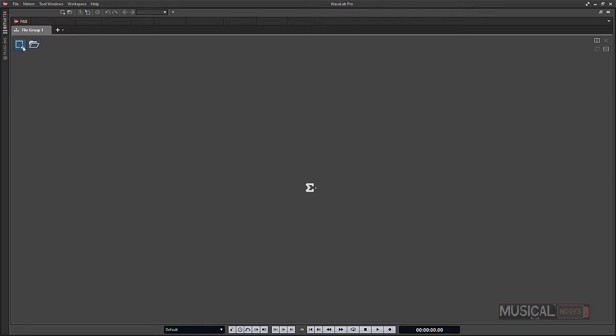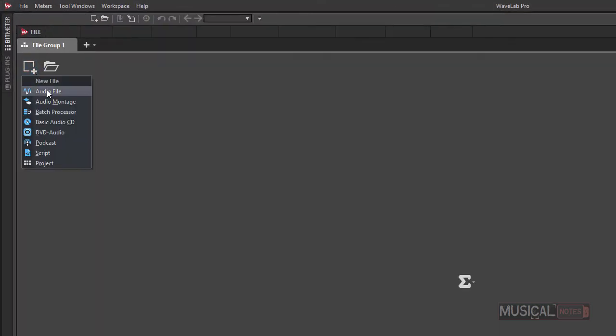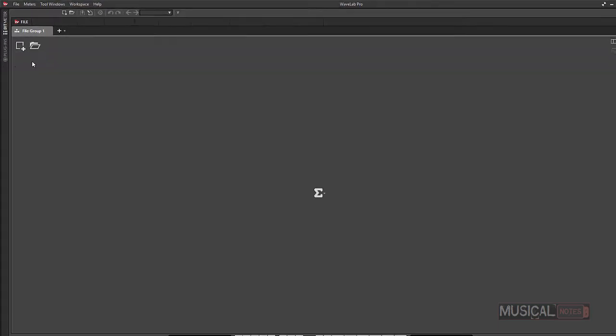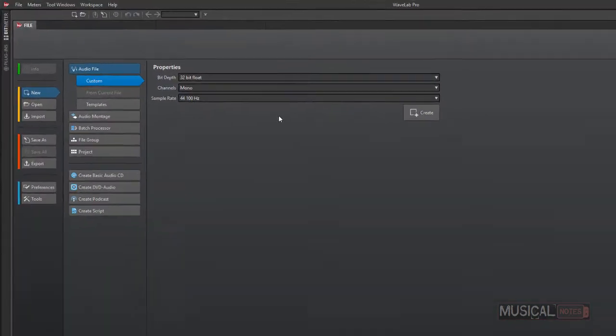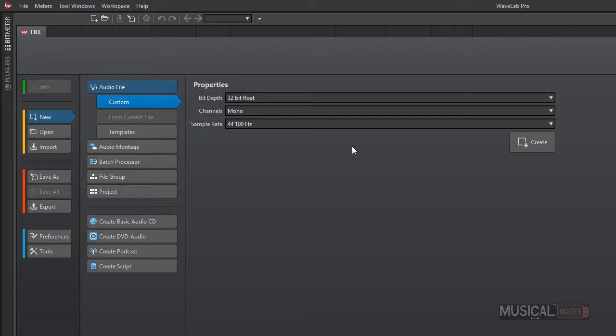So from here, we would either create a new audio file or open an existing one. One way to do either of those options is to click here in the expanded window and choose to create a new file from the Reveal menu and selecting Audio File as the type of new file required. This immediately opens this window into view to allow us to specify the audio file attributes, bit depth, channels, stereo or mono, and sample rate. I'll look more at this option later.